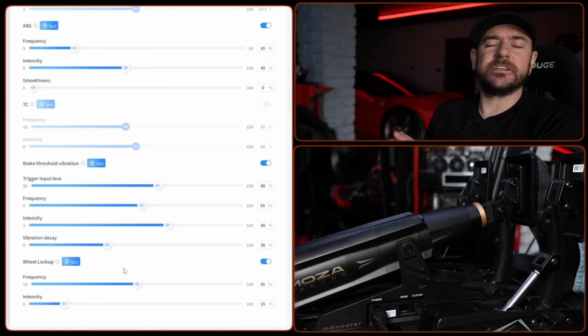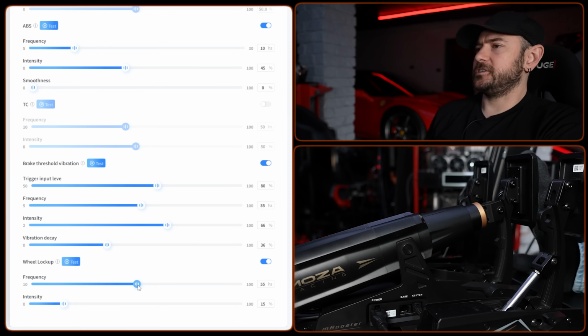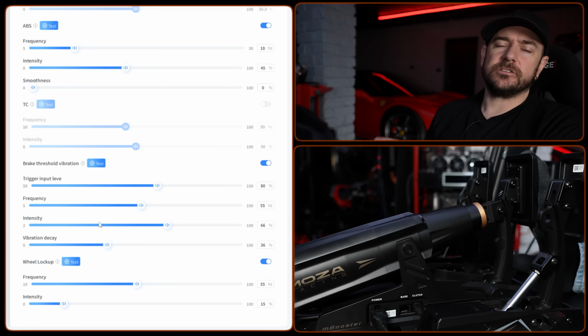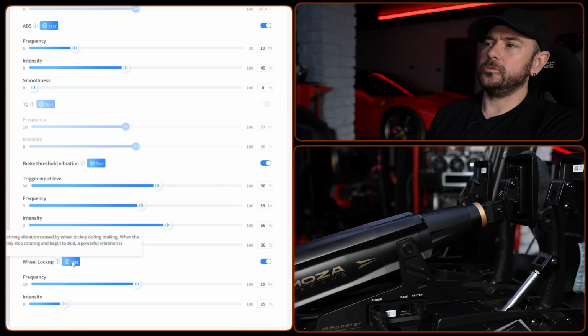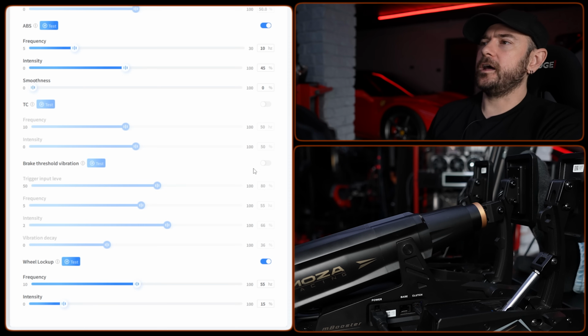For wheel lockup, it is going to be a purely subjective thing. You can just adjust the frequency and the intensity just like what we saw before to feel exactly how you want it every time you lock up your wheel. So for most scenarios, provided that that wheel lockup effect is available, I like to run everything turned off on a brake pedal except for ABS if you're driving a car that has ABS, or wheel lockup if you're driving a car that doesn't have ABS. So what I would recommend is keep ABS switched on and wheel lock switched on. If you're running a sim that doesn't support wheel lockup, then you may want to enable that brake threshold vibration.